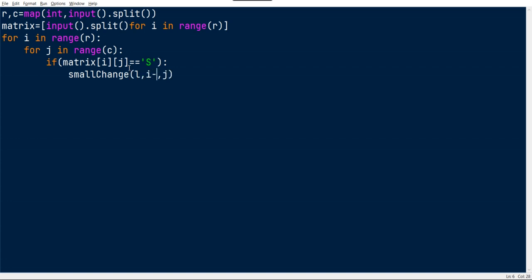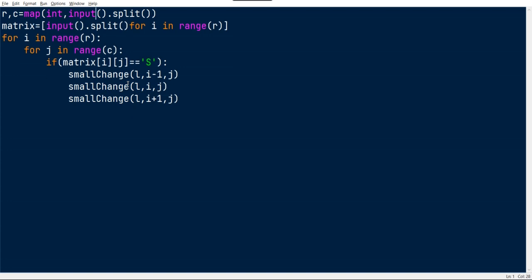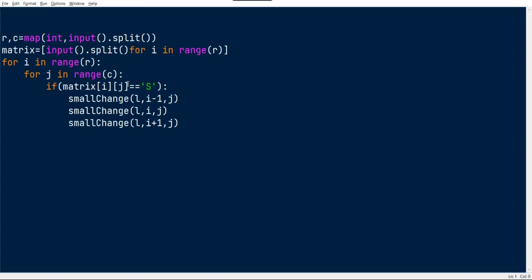So we just need I minus 1 above, I plus 1 for below, and I for the current, right? So I'm just going to do the same logic here. Change of L comma I comma j. Small change of L comma I plus 1 for below and j. Now it's time to implement or define a function for that.